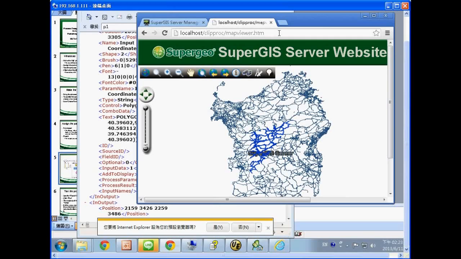Okay, that's the whole process of publishing the clip process. I hope this video can help you to create your own process with SuperGIS Desktop and Server. And there are some tips that I also hope are useful for you and your team or your developer to do more applications with SuperGIS Server.